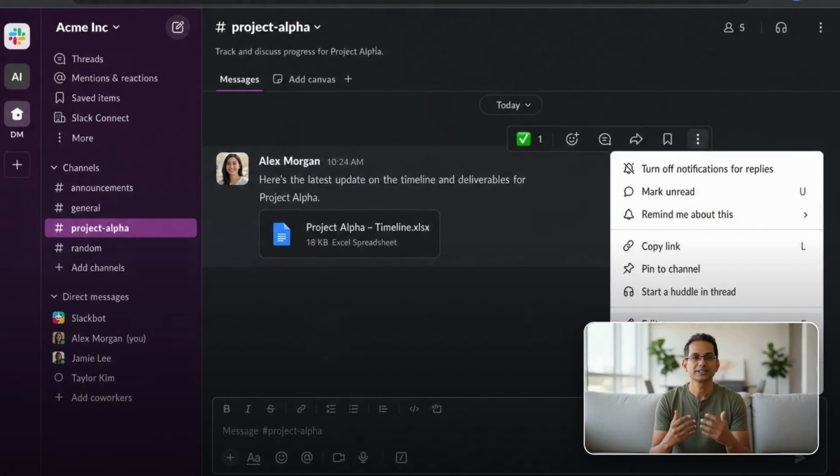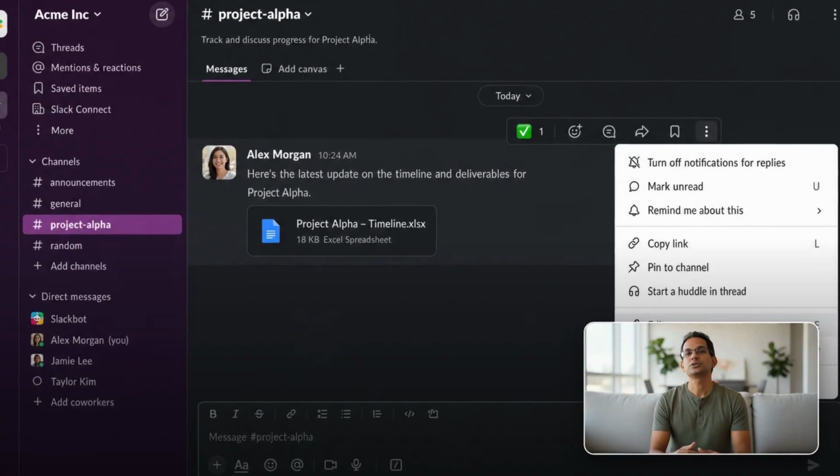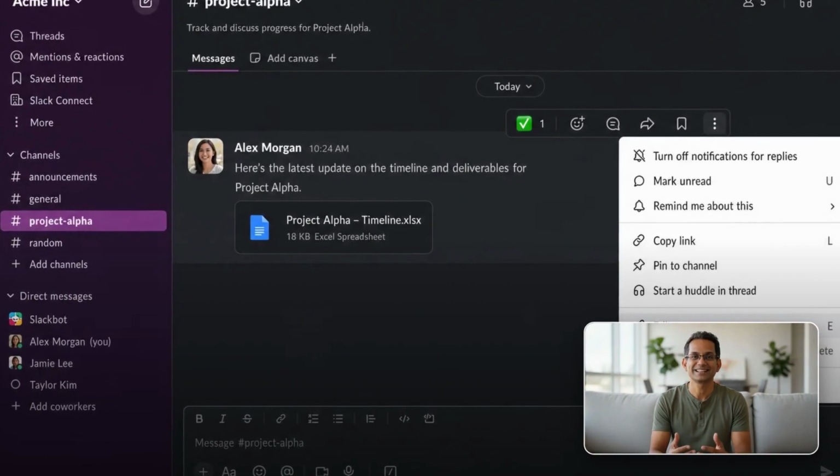Made a typo or said something wrong? Hover over your message, click the three dots, and choose Edit or Delete. Just know edited messages show a little edited tag.